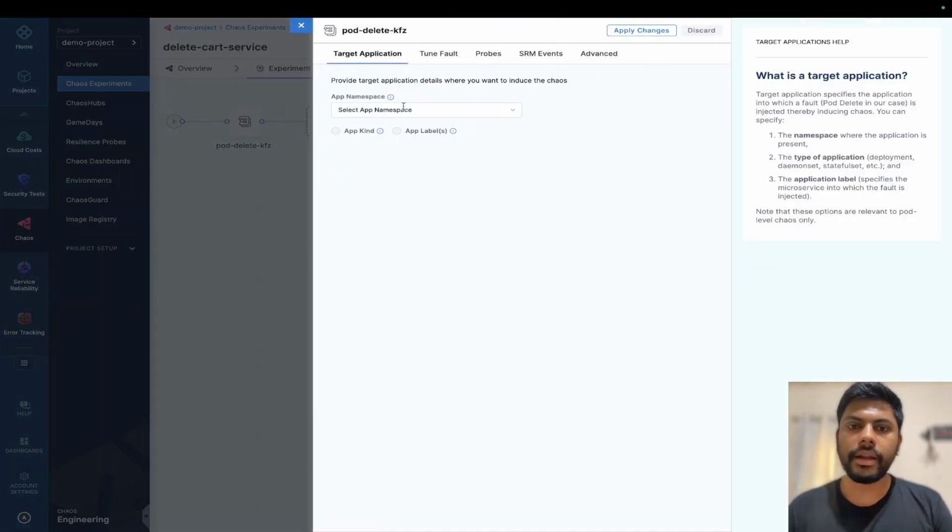Yeah, and now we'll have to select our target application in which we want to induce chaos. So I'll select the namespace. Since this is a namespace scope infra, I'll only list the particular namespace that I have given. In case it is a cluster scoped infra, then you'll get all the namespaces which are available in your cluster.